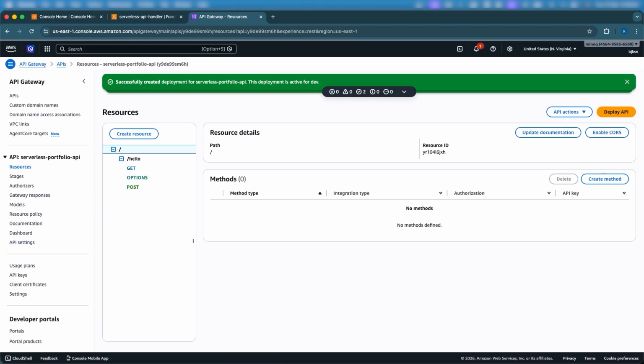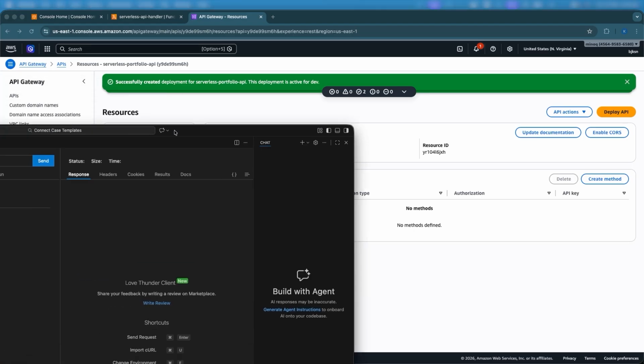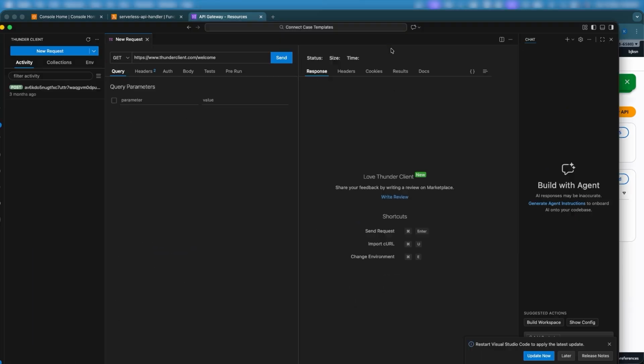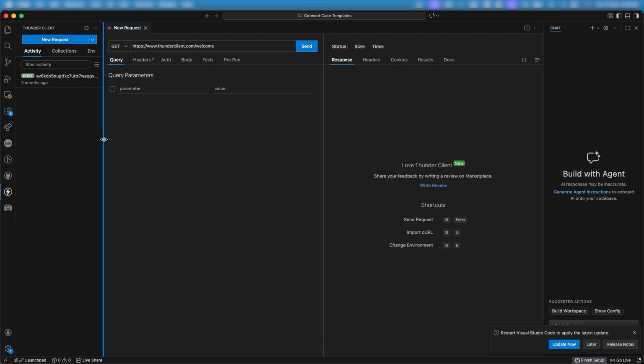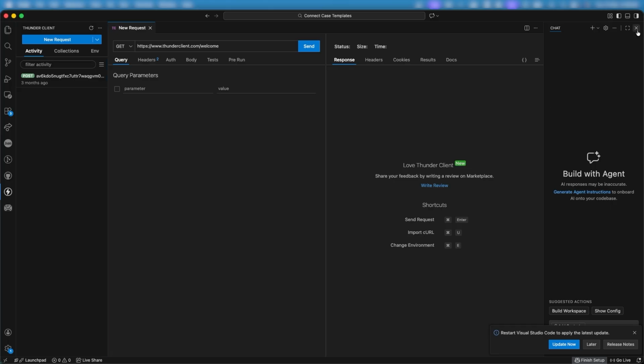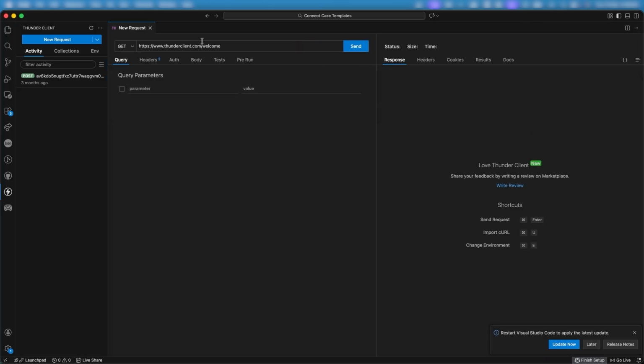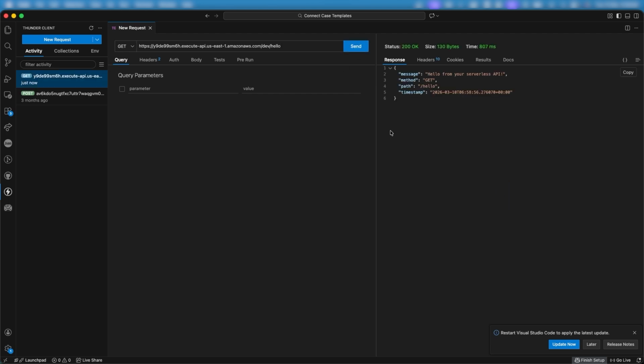Now let's quickly test it in Postman or something of the sort. If you have Postman, you can use Postman. If you don't have Postman and you're on VS Code, I came across this called Thunder Client that should work fine also. It allows you to test your API requests. I'm just going to paste my base URL and test it to see if everything is working fine. Hello. So this is the response.